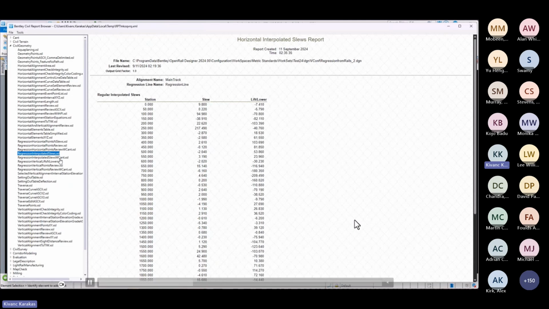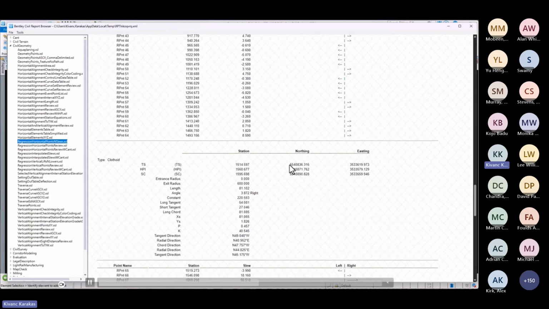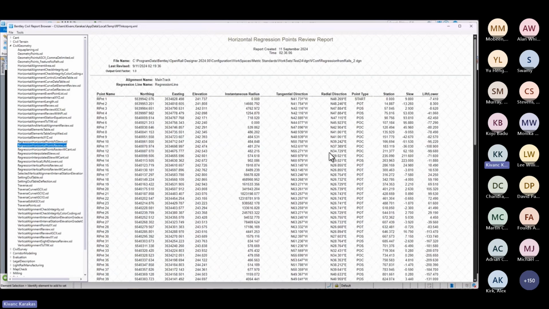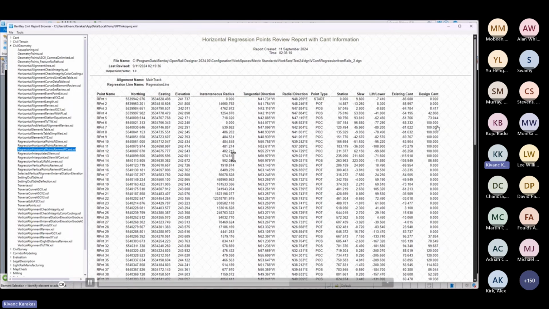We also added new regression XSLs that you can see have slew values and lift and lower values together. That was not possible at all before. And we also take advantage of the new regression point properties, that is Cant and existing Cant. So you can see in the next report, the lift, lower, slews, existing Cant and design Cant values are also now included here.